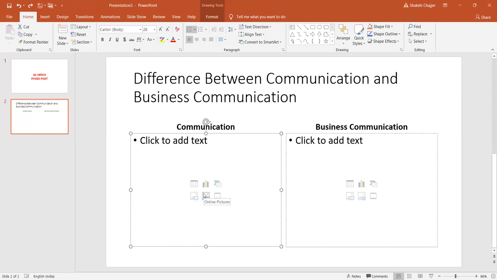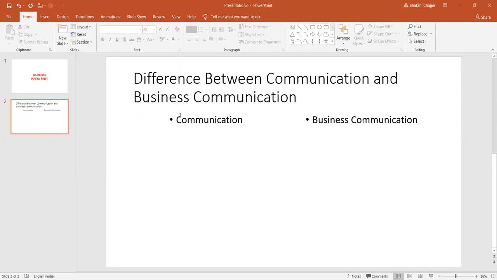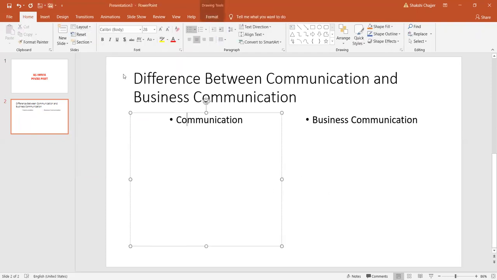If you don't want to insert anything, you can even just write whatever text you want in these two boxes. Let's say you want to change the design, the layout of this slide. So you have this option, that is two content. So here, see what happened, the slide layout got changed.